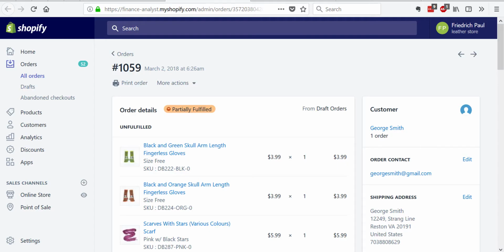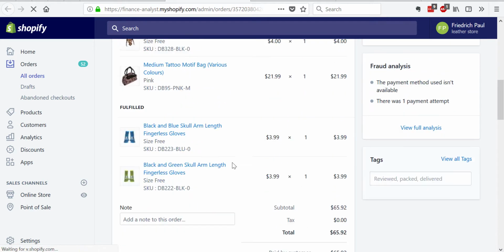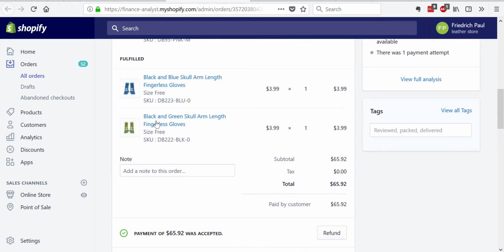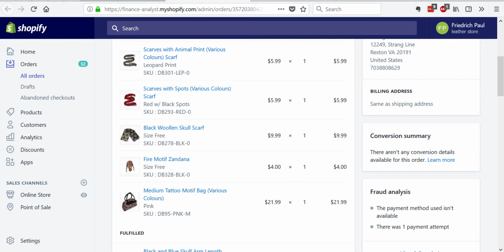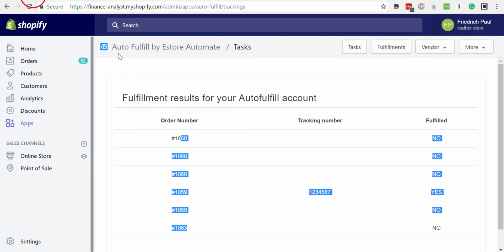Let's go back to the order and see what the status is. See, this is not fulfilled still. So let's refresh and see what happened. You see that's not there anymore. Where is it? It's down here, fulfilled. So this was fulfilled earlier. This is fulfilled now. So this is how it happens. You don't need to manually do anything. It's automatically fulfilled. But for now, that's the process we have here.